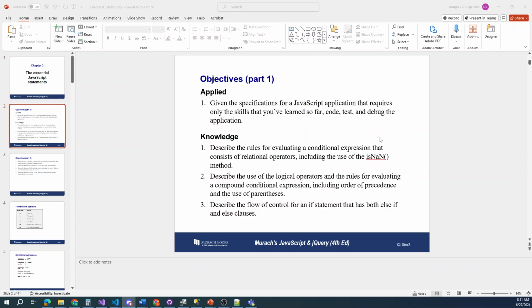So, objectives, part 1: given the specifications for a JavaScript application that requires only the skills you've learned so far, code, test, and debug the application. Describe the rules for evaluating a conditional expression that consists of relational operators, including the use of the isNaN, which means is not a number, method. Describe the use of the logical operators and the rules for evaluating a compound conditional expression, including order of precedence and the use of parentheses.